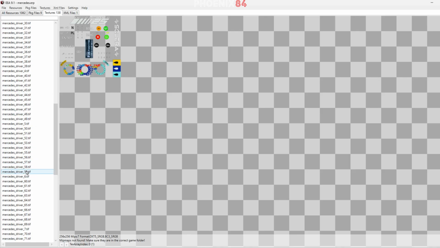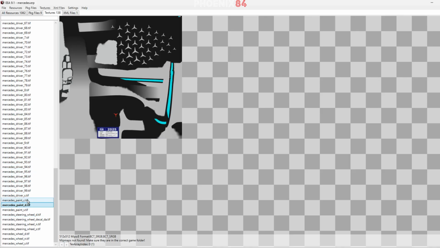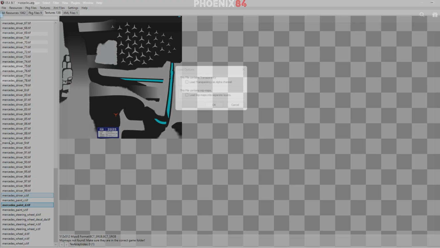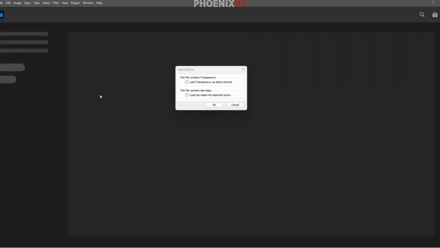I think the place to start is with the paint file, so I'm going to export this into Photoshop. Now I've opened the DDS file in, I don't know what DDS stands for, digital design something or other probably. And the Mercedes paint file is different to the paint files for all the other 9 cars.